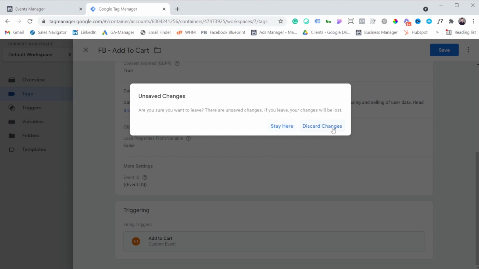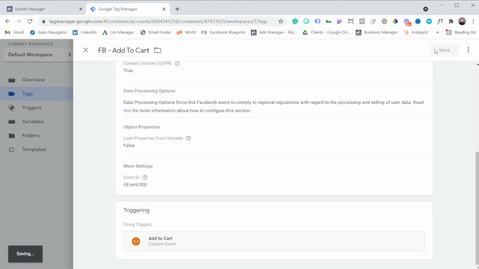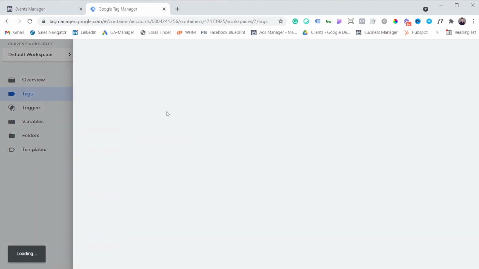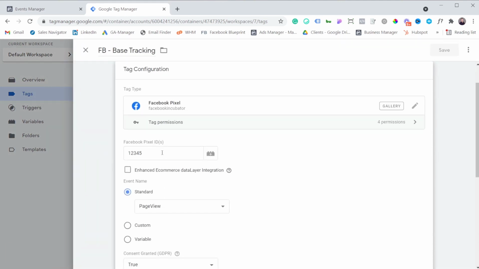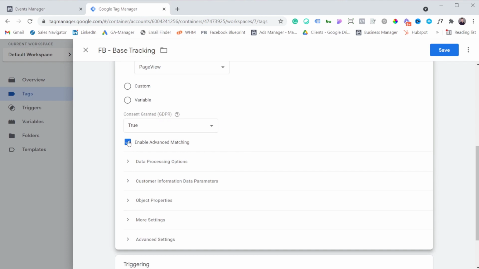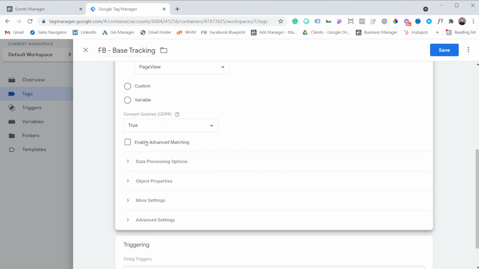So actually, let me stay here. I'm just going to save what I did. Now, FB-based tracking. So you're going to want to do the same thing. So you're going to want to go here and then just change the Facebook pixel ID. So I'm going to go ahead and just paste it. And if you keep scrolling down, you can enable or disable advanced matching. I'm just going to disable for now.